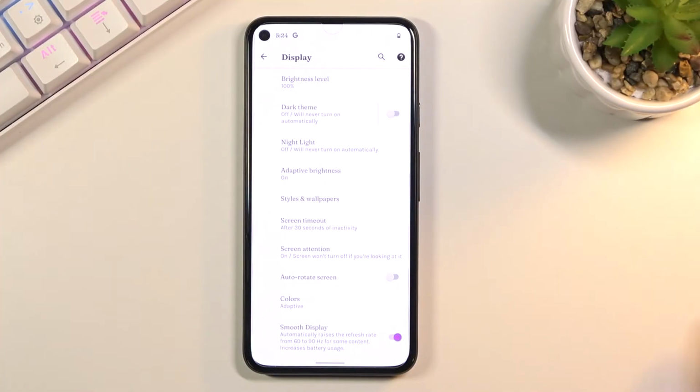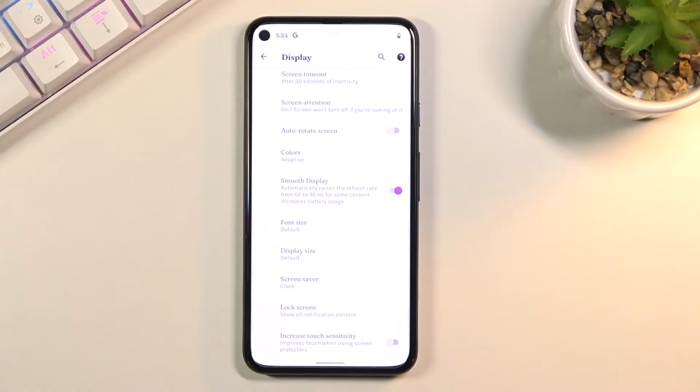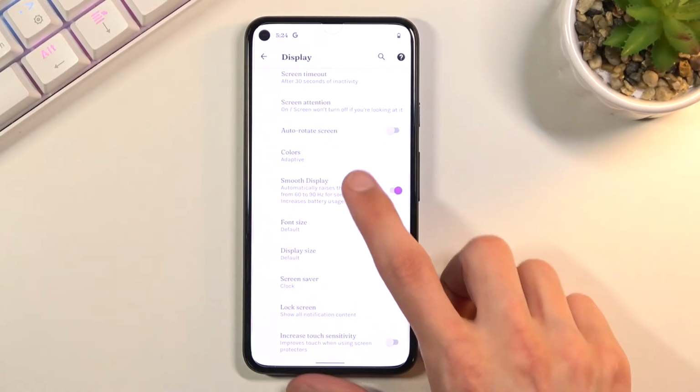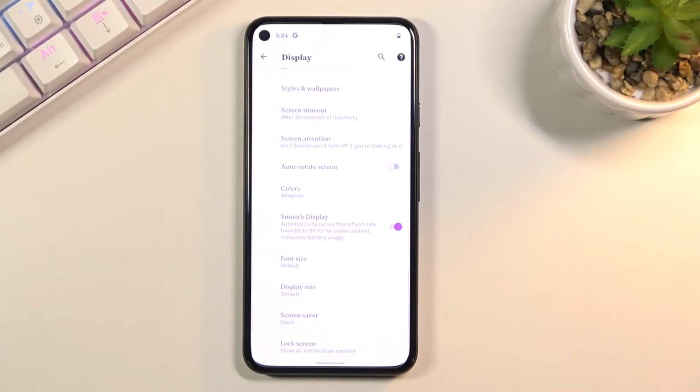Disregard the fact that on the camera I cannot see this right now. It probably looks like 60. That is because I am recording at 60 frames, and anything above that is just kind of lost. But the benefit of it is visible. Everything looks just more smooth and more pleasant to the eye, but at the cost of the battery. So if you prefer to have your battery last longer rather than the display looking nicer, then disable this.